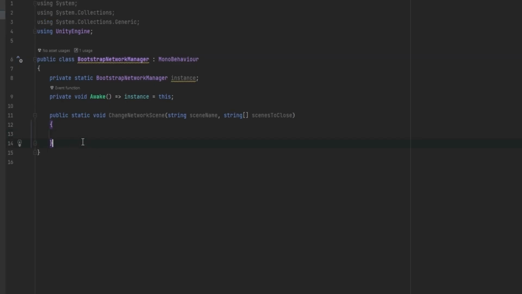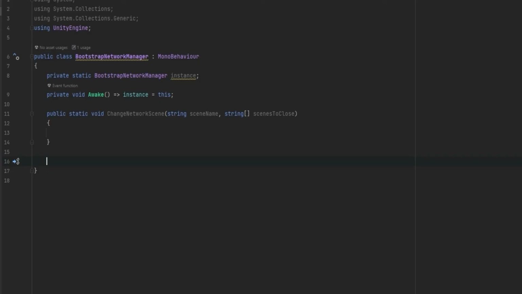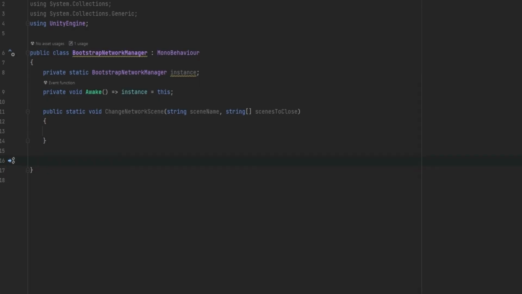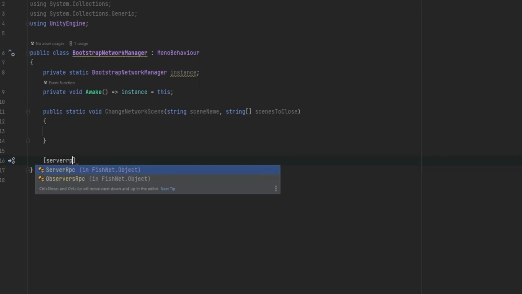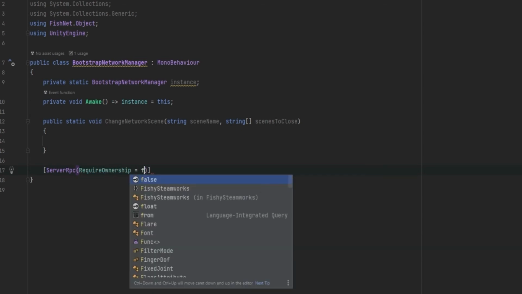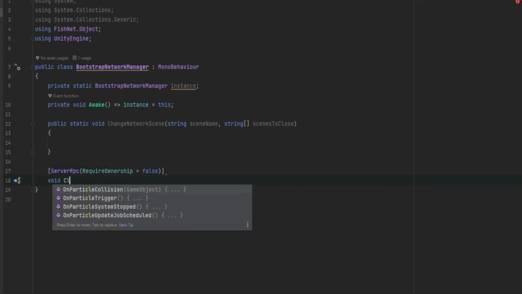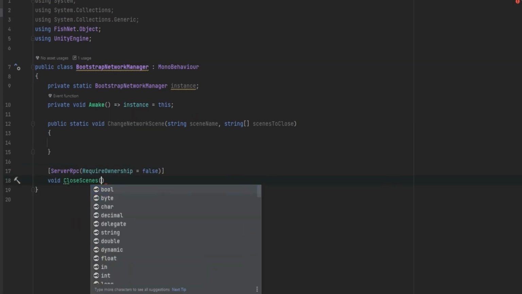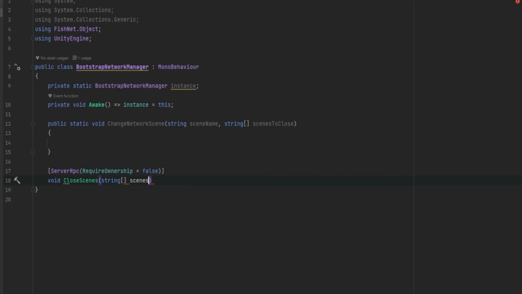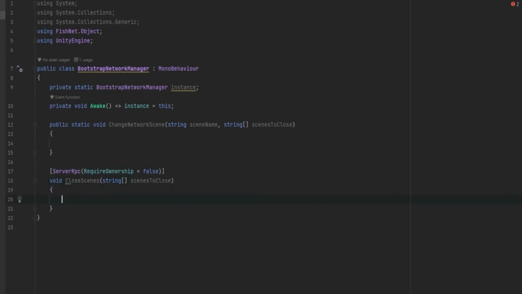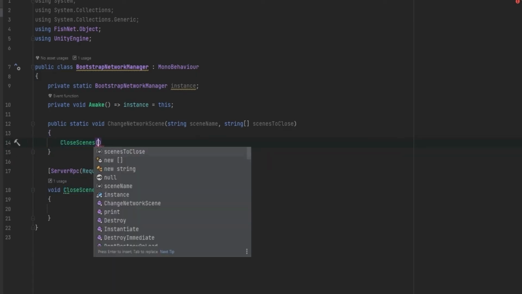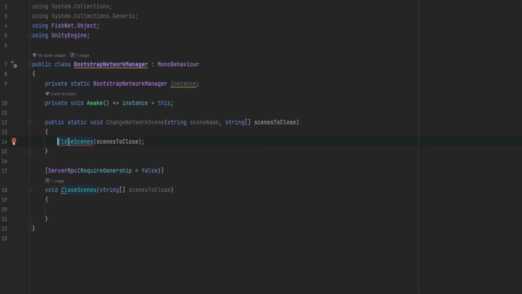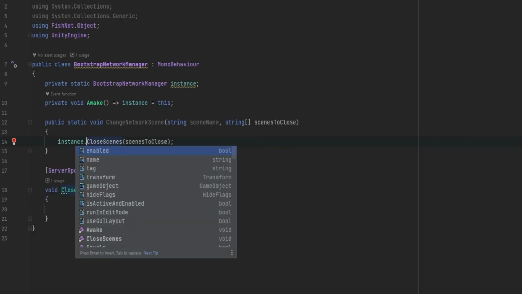So first of all, we'll need to be able to send a server RPC to everyone and an observers RPC to everyone. This has to be done through the server RPC. So server RPC, and I'm always just going to do require ownership equals false. And I'm just going to call this one close scenes. And this will take in that string array that we just made up before, scenes to close, like so. And we can actually just call this one in here. So close scenes, and that's going to be the scenes to close, like so. And sorry, that has to be instance because we are in a singleton right now.